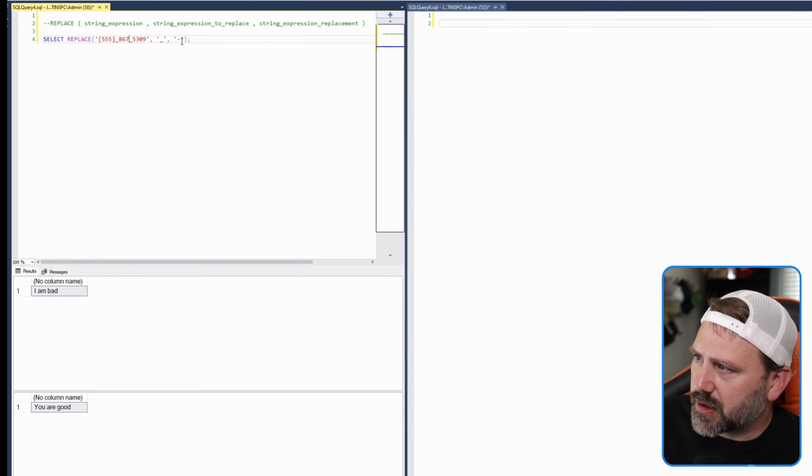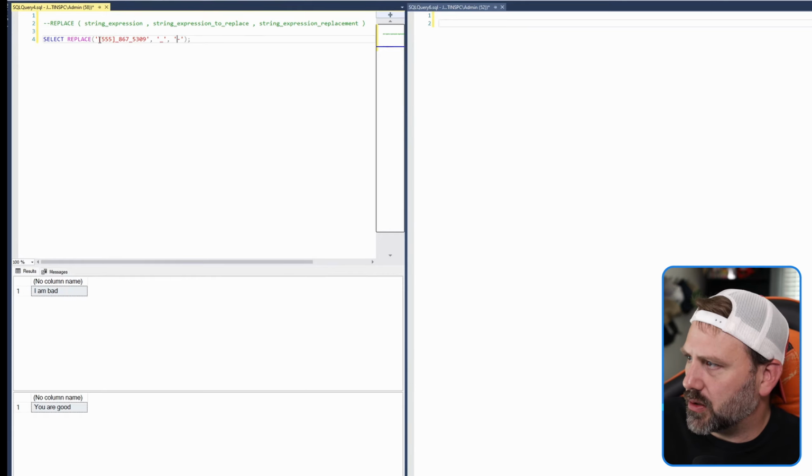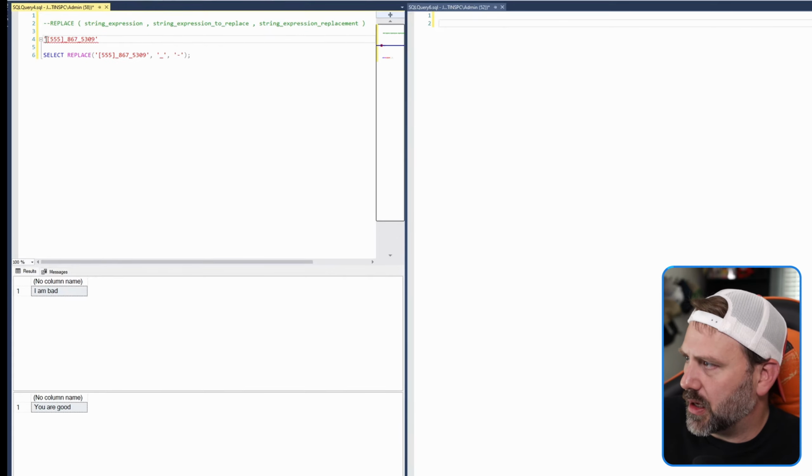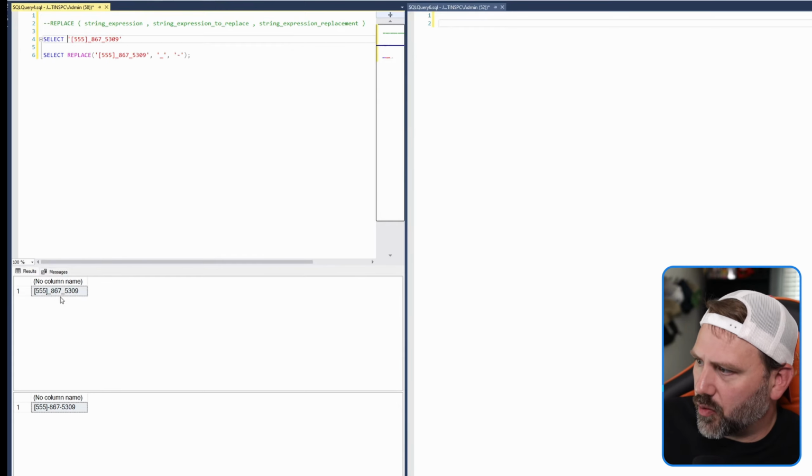So you can see our first example here. We say that we want to replace the underscores with hyphens. And just real quick, I'm going to do the same thing I did before, and give you guys a frame of reference at the top. Let's just say that we want to select that. So here's our original weird phone number we got from the user. Here we have replaced the underscores with hyphens.